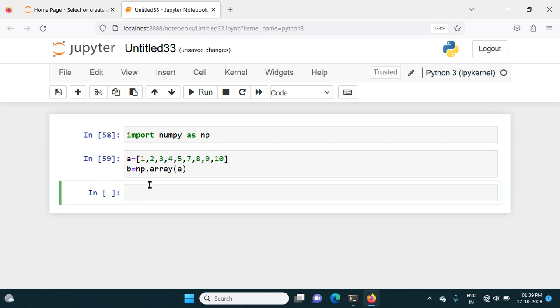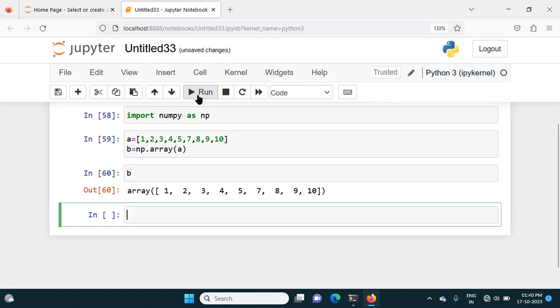If I run this, it has converted a, that is the list, into an array and stored it in b. If I now check b, it's converted into an array. The dimension of an array is observed by looking at the brackets. If it has one bracket, it is a one dimensional array. If it has two square brackets, it is a two dimensional array, and three means a three dimensional array. So here I converted my list into an array.